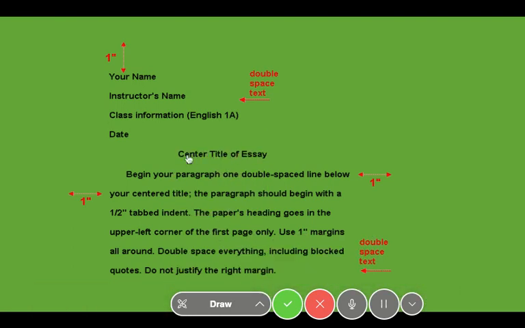The title right here is centered. This is the only part of your paper that is not adjusted to the left. The title is separate, and that's why it's centered. You also want to make sure that when you are beginning to type your paragraph, you go back to the left to start your paragraph.